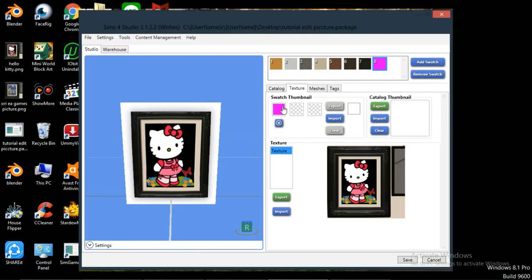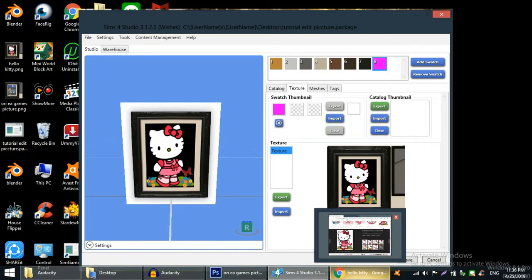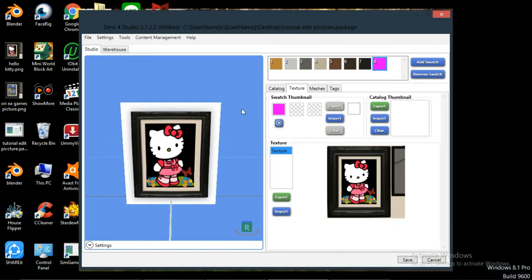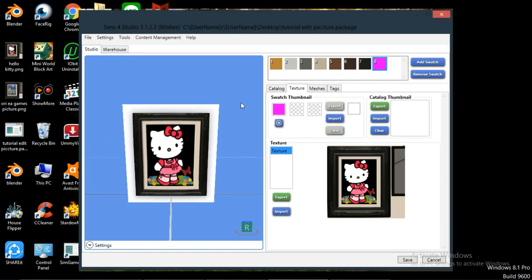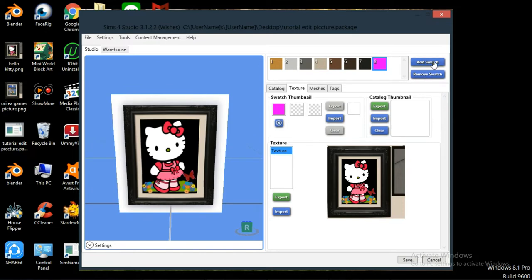Just add swatch, change the color, go to Photoshop, and choose the picture that you want in Google or Firefox, any browser. Okay, you just need to right click, copy image, and paste, and just edit it in Photoshop and save and import here. So it's very easy to do, guys. Okay, I will repeat again. So add swatch, choose another color.